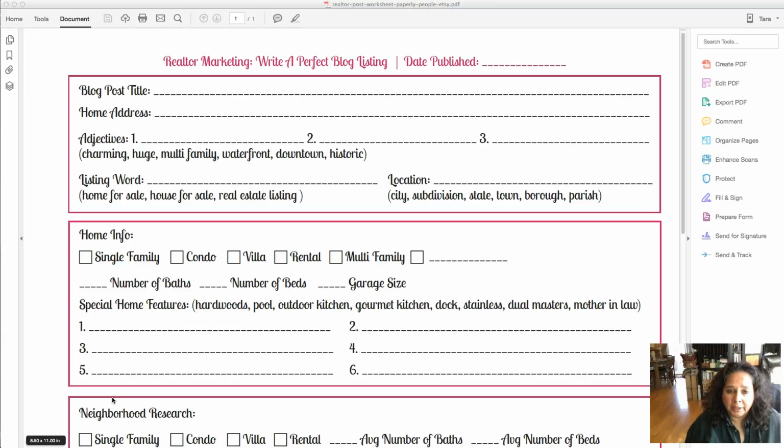What you're doing here overall is, when you put a listing on your blog, you're trying to rank not just for that address, but also for other search terms. If you get the worksheet, you will see that there is a whole descriptive document that goes along with it that will help you understand more of this.